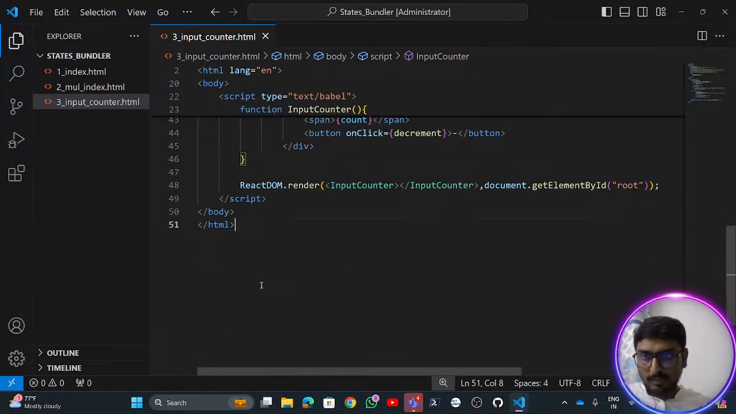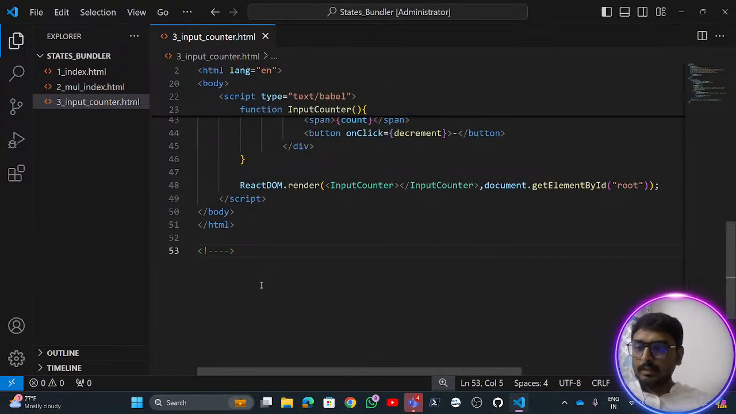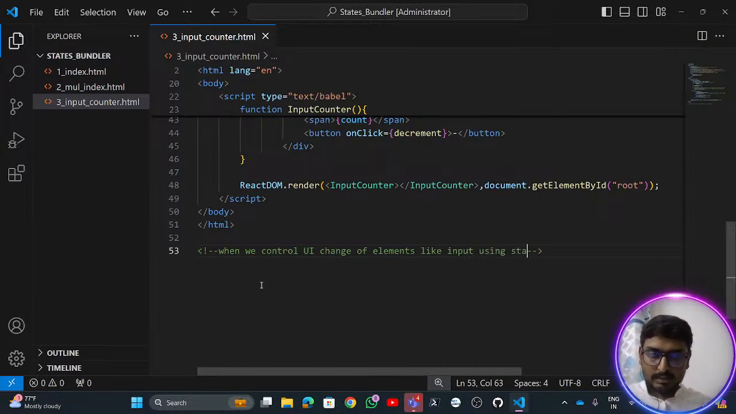So instead I'll just mention this one simple thing, which I'll say: when we control UI change of elements, like input, using state, then these components are known to be controlled components.